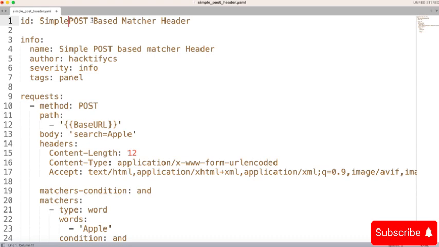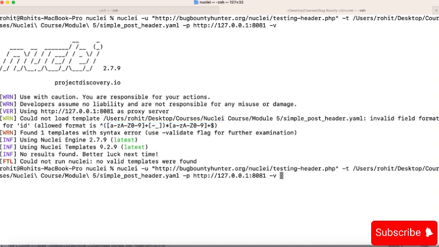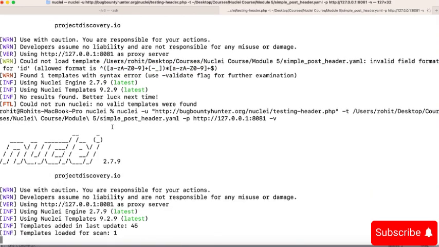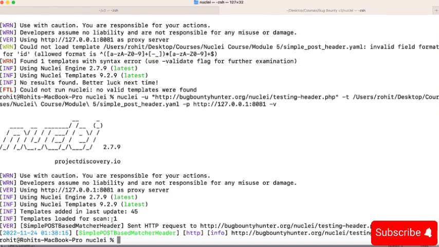In the ID, let's not give spaces over here. And let's run this once more. You can see successfully we supplied one template and we are able to match the output as well. And we have got the output correctly over here.